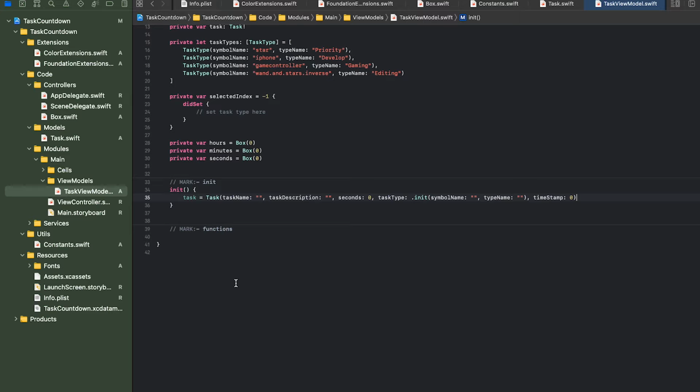We have used box variables for hours, minutes, and seconds because there are some computations involved, and we'll update the UI based on that. Now you'll see that I have declared all the variables as private, and that's because you should avoid exposing variables of a view model to a view controller directly. To make sure that you always adhere to it, declare the variables inside your view model private. With this, it will throw an error if you try to use them directly.